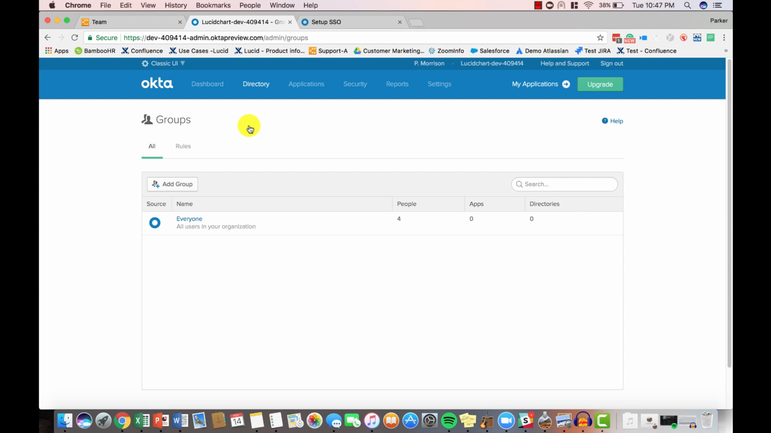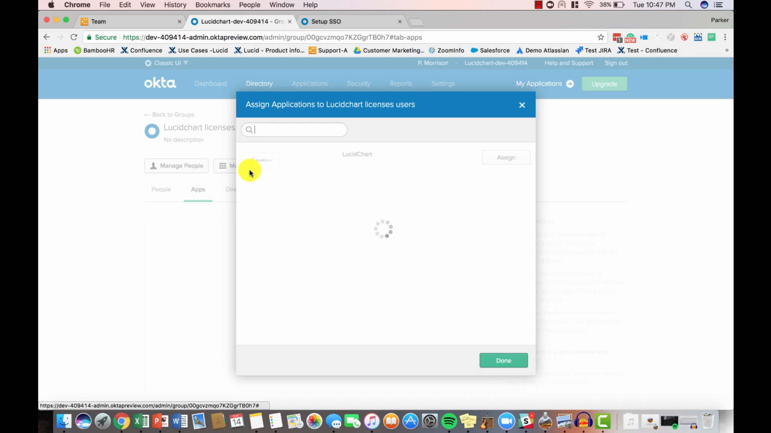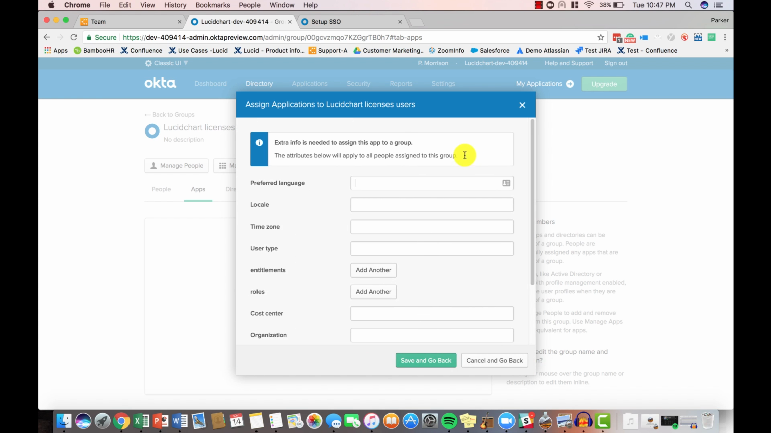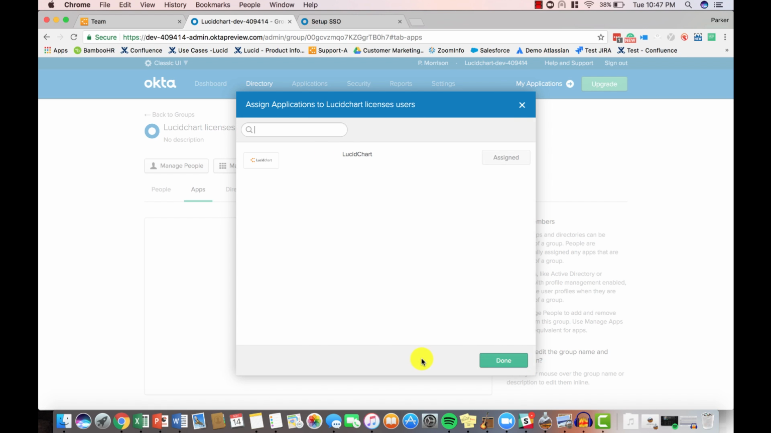To set up these two groups, we will need to navigate to our group directory, and in this case, create a new group. The first group will be our licensed user group. After naming the group, click on the Manage Applications button and assign Lucidchart to the group. Then scroll down and select the drop box next to the Can Edit field and click on True to grant Lucidchart licenses to this group. Once that's done, click on Save and start adding users to the licensed user group.